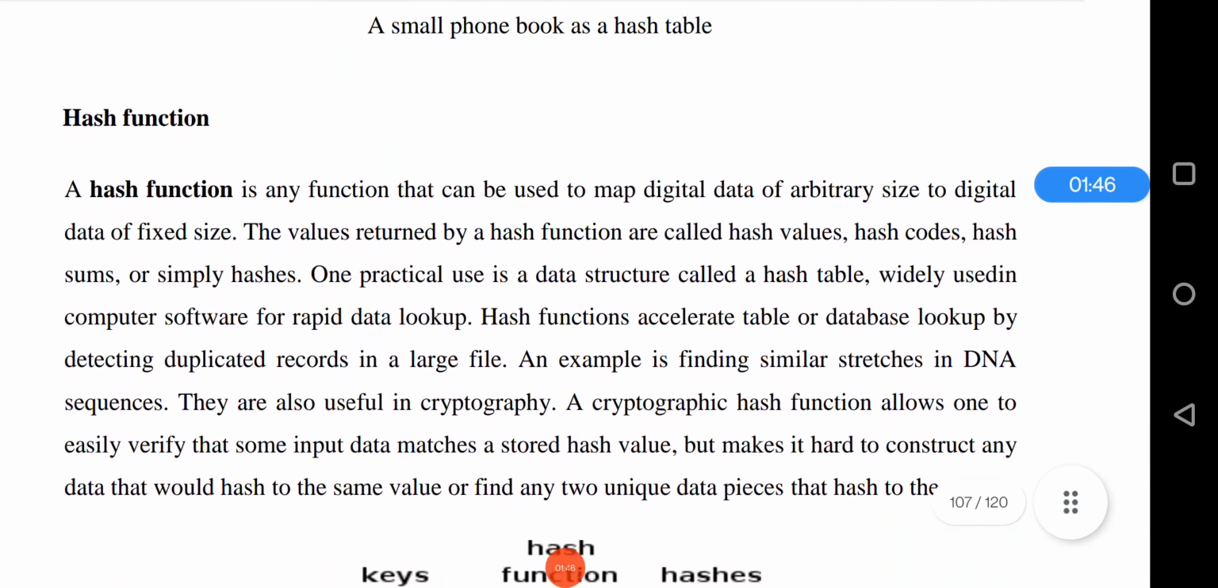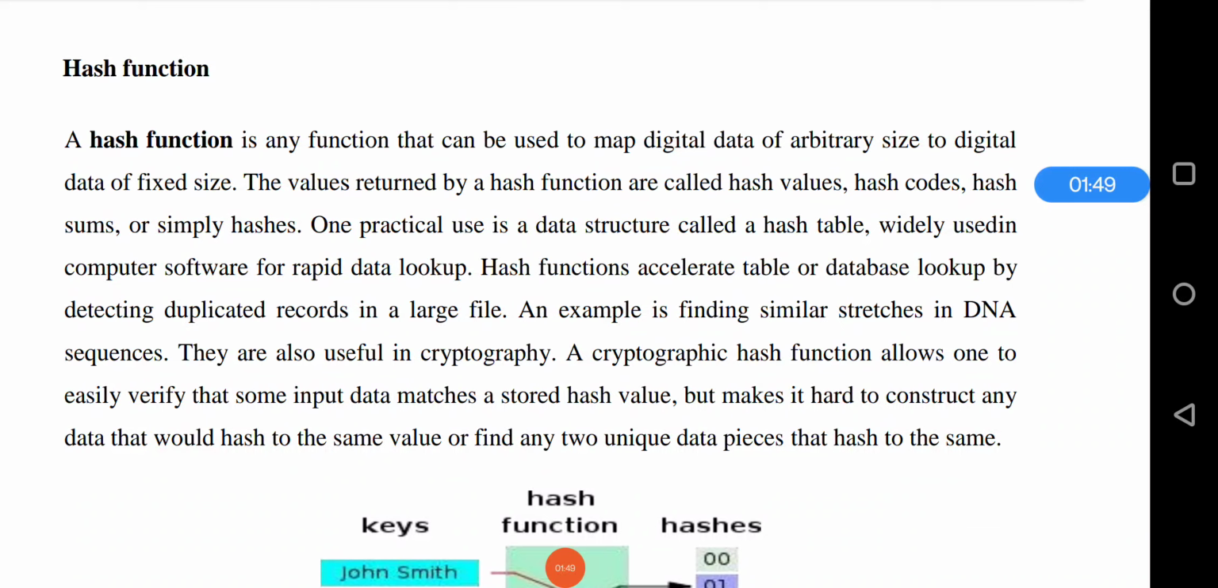One practical use in data structures is the hash table, which is very widely used in computer software because it is helpful for rapid data lookup. Hash functions accelerate table or database lookup by detecting duplicated records in a large file. An example is finding similar stretches in DNA sequences. Hash functions are also very useful in cryptography.